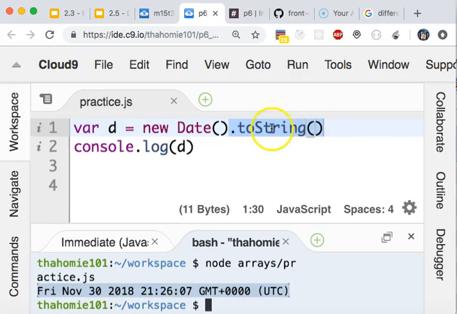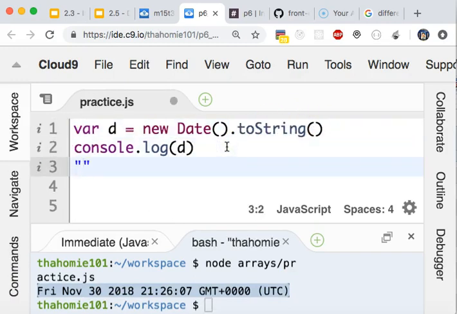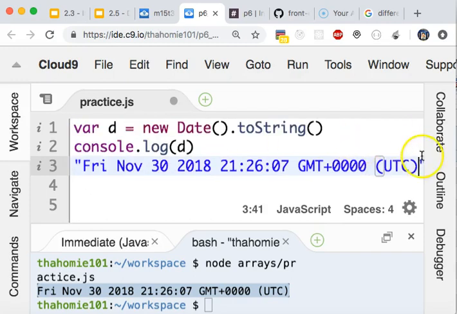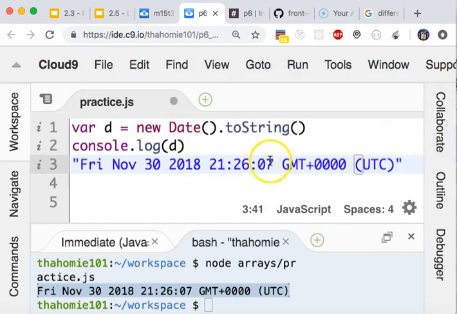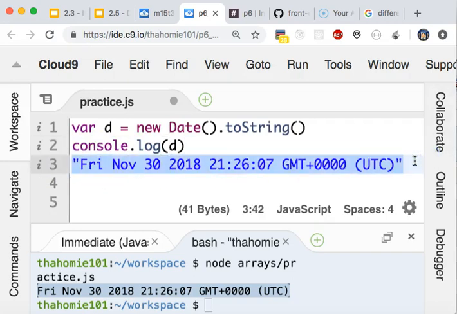But this is a string. I turn it into a string. And remember that strings are just words surrounded by quotation marks. So this is what a string is. It's a bunch of words surrounded by either double or single quotation marks. So that's basically all that is stored inside of D.